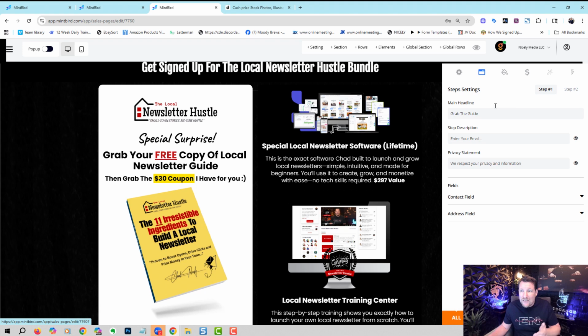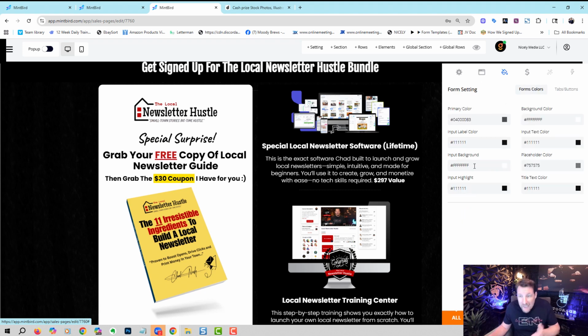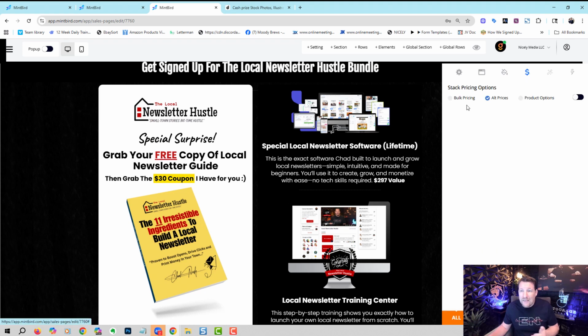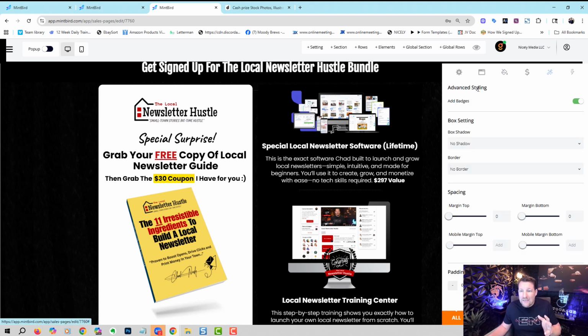I can come over here. This is the first step. This is the second step. I can completely colorize everything very, very easily. And then this is kind of advanced, but we can pull in different pricing. This is where we can adjust our spacing, and if we want to have shadows.